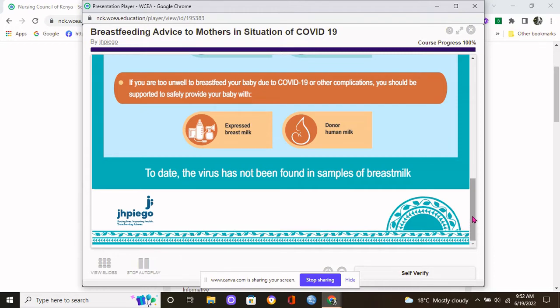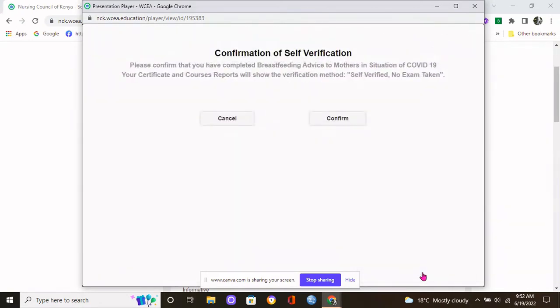But for this course, because it doesn't have an exam, once you've completed it, you click on self-verify. It brings you this tab that says, please confirm that you have completed Breastfeeding advice to mothers in situation of COVID-19. Your certificate and courses reports will show the verification method: self-verified, no exam taken, as I mentioned, because it's 15 minutes, it's less hours.